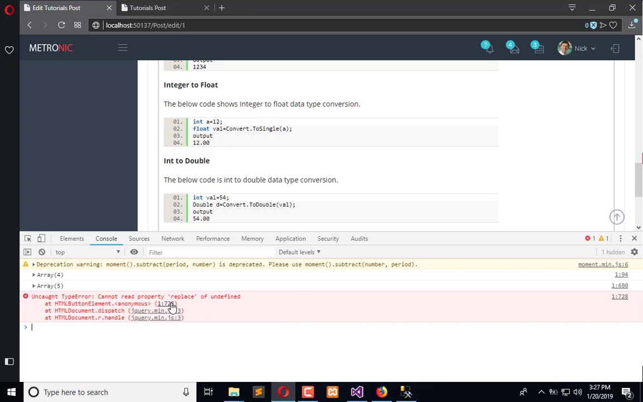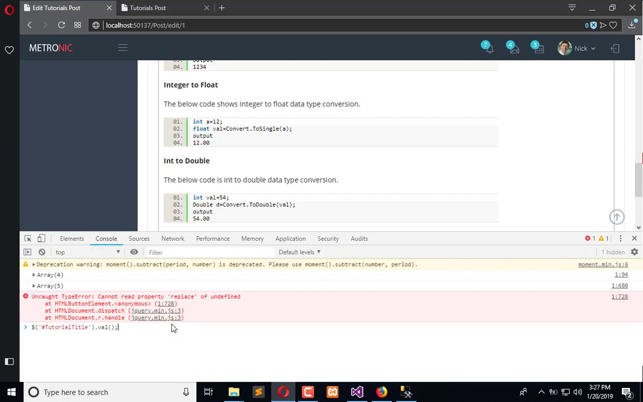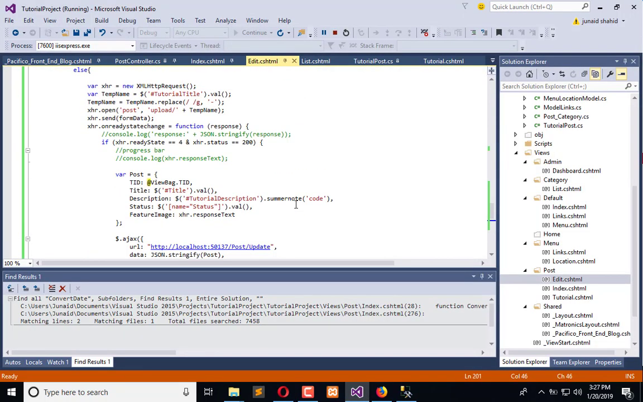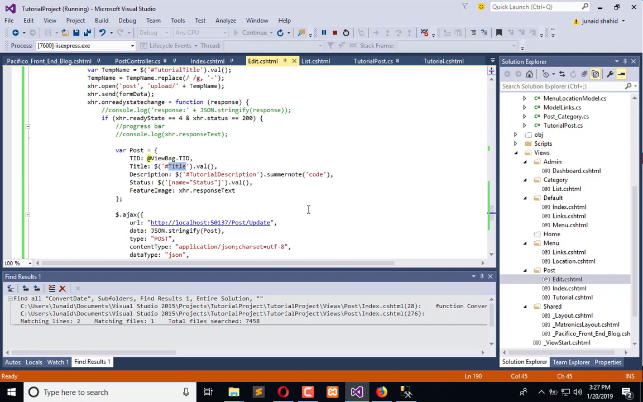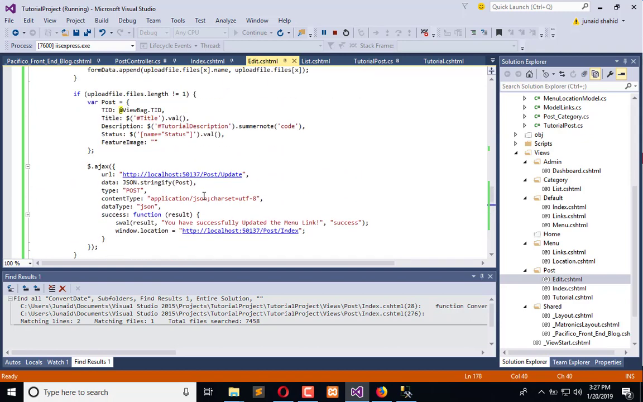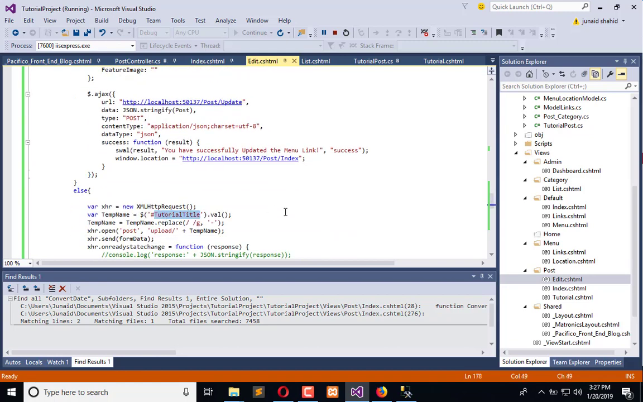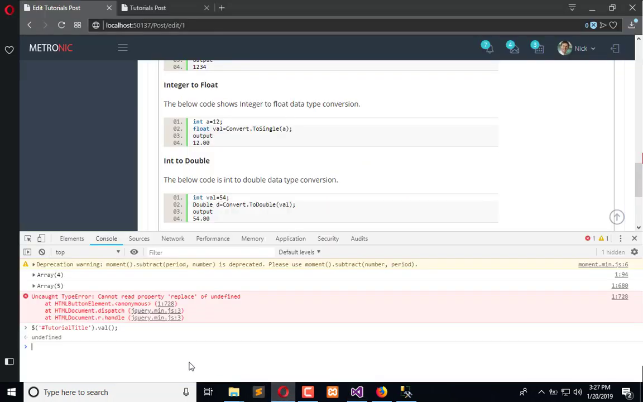Replace of undefined. Okay, yes, in the front end code we are using title instead of the this. Okay, so here we are using title, simply title. Okay, yes, now refresh once again, and we have to repeat the whole procedure again.